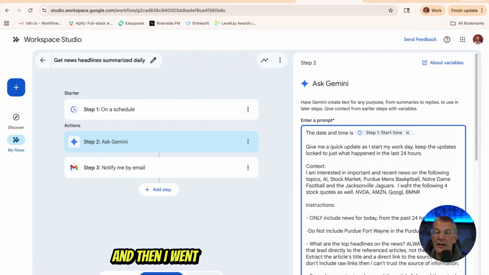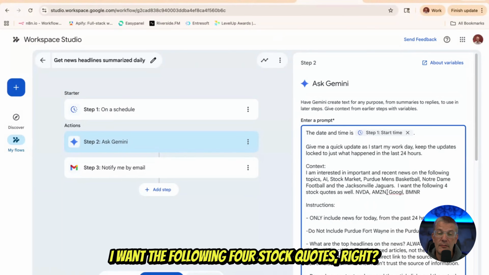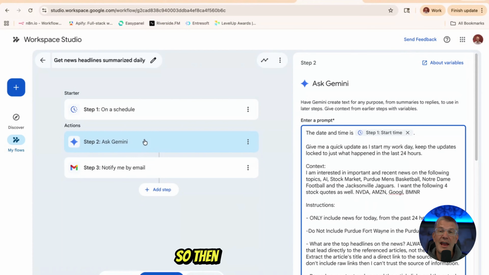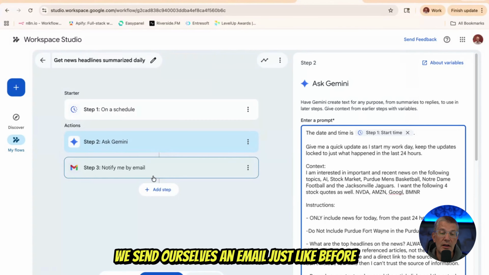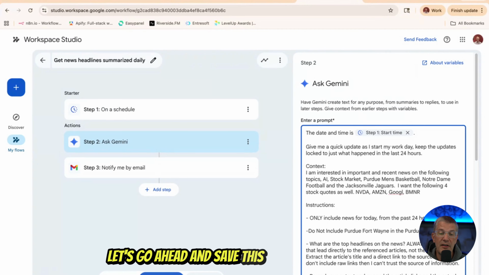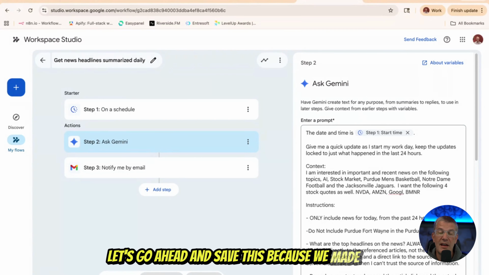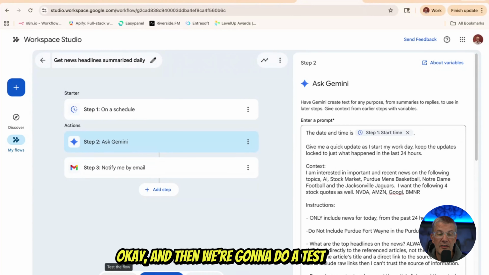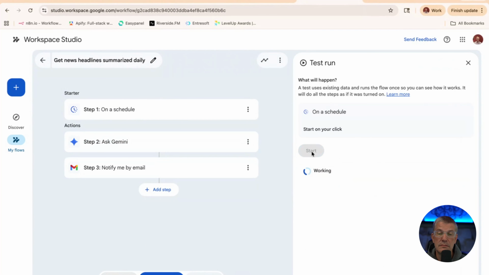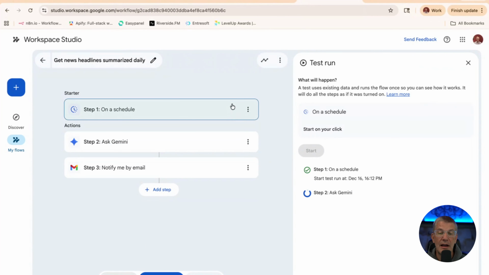And then I went ahead back to my context here. I want the following 4 stock quotes, right? Okay. So then after that runs, we send ourselves an email just like before. So let's go ahead and save this because we made the changes. Okay. And then we're going to do a test run for this one. All right. There it goes.